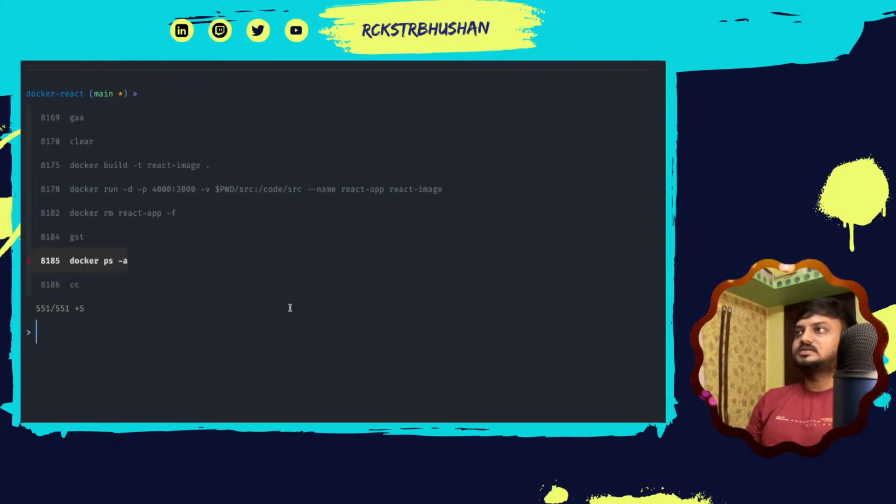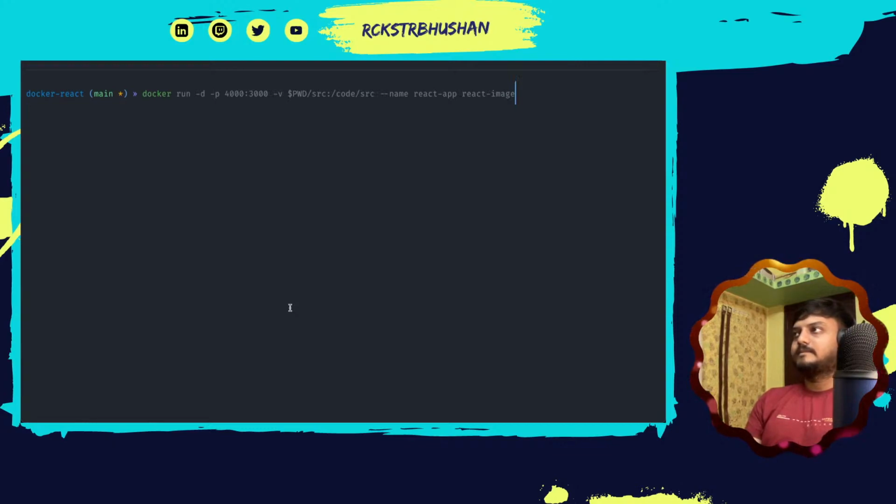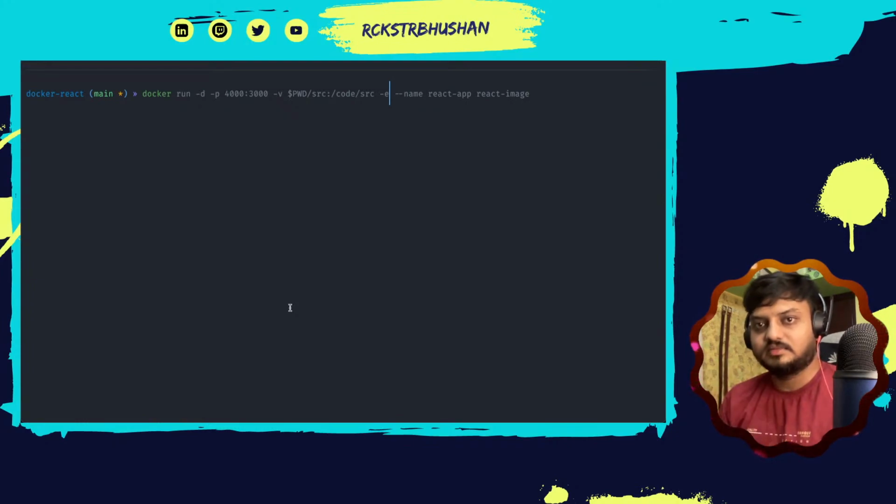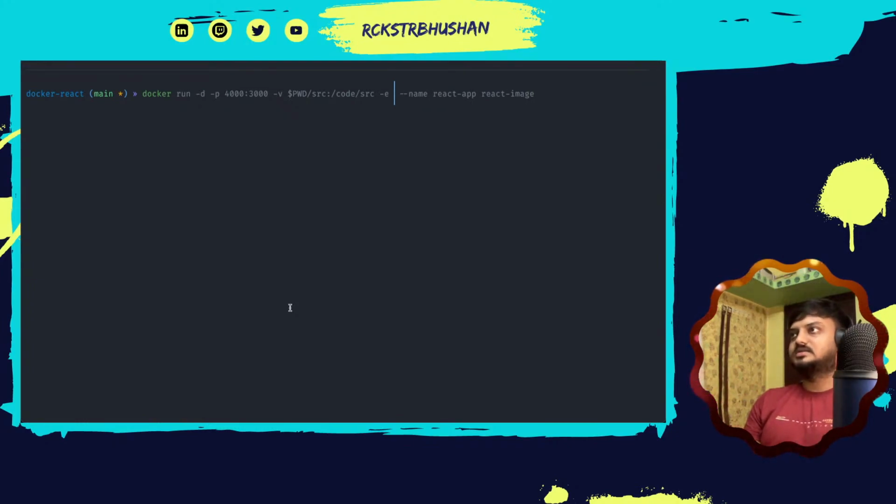Now while running this command, we can even pass another flag that is -e, which stands for environment. And here we can just pass REACT_APP_NAME, which will be, let's say, terminal.